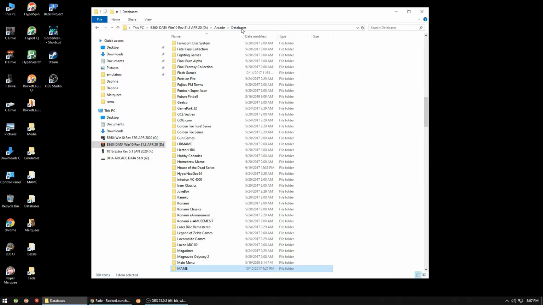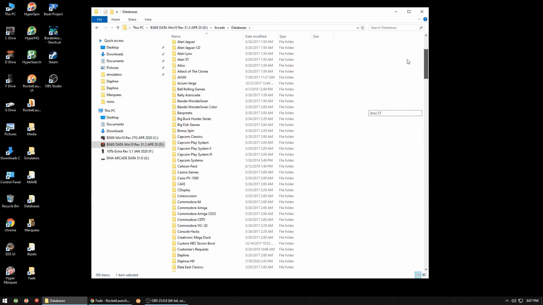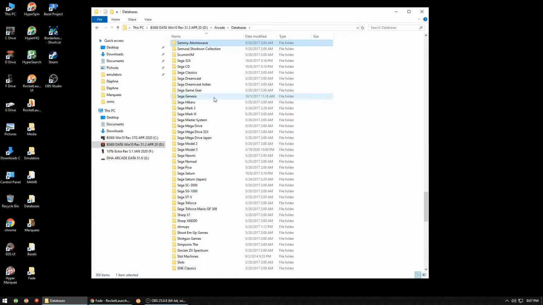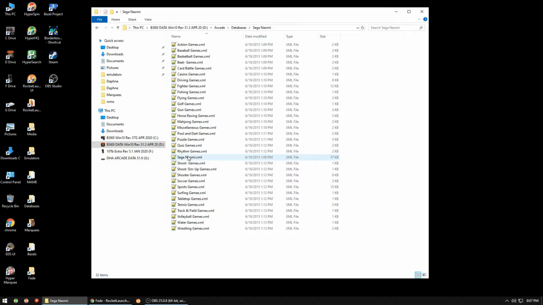So databases, we were talking about Power Stone. So I'm at arcade databases. This is where every system is. Every system's databases for Hyperspin are in here. So I'm just going to type S to get to Sega Naomi really fast. So now we're in here. You can see they have all these different genres for Sega Naomi too. So I'm going to go to the Sega Naomi one. I don't have a favorites list for this one.